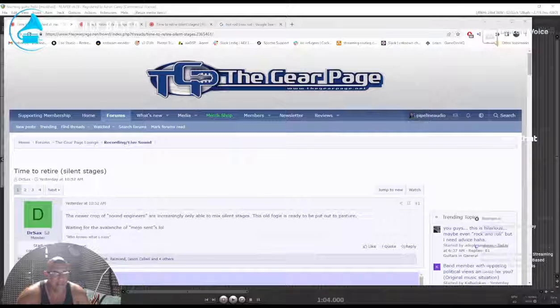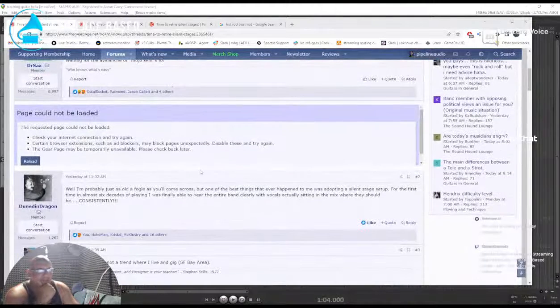And so here's, let me just read something from a forum. It says, the newer crop of sound engineers, in scare quotes, are increasingly only able to mix silent stages. This old fogey is ready to be put out to pasture, waiting for the avalanche of mojo sense, lol. I don't think that they're only able to mix silent stages. I think that they're able to mix silent stages, and a lot of the fogies can't. Mixing a silent stage is a lot like mixing an album. It might seem like that's an easier thing, but a lot of your stuff becomes a little bit more critical. So a lot of people push back on them.